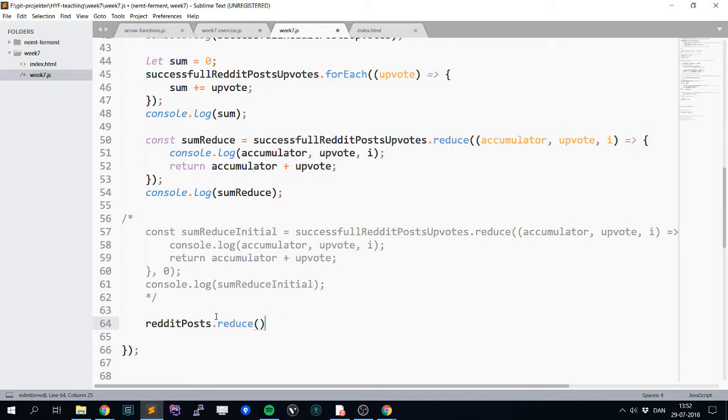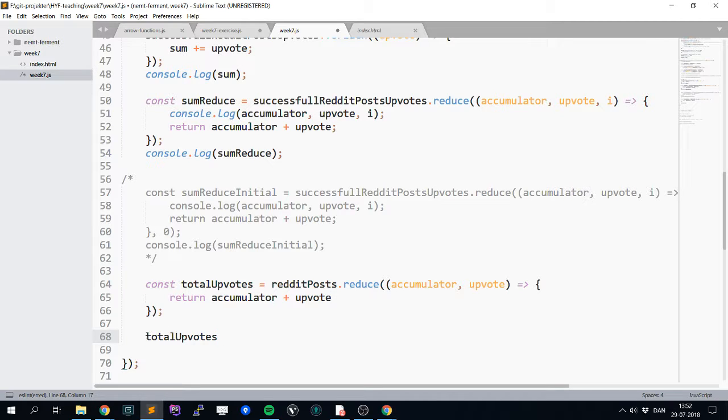Reduce takes a function, takes the accumulator and the upvote. That's enough for us to do our calculation. Let's say we did like before, where we just return accumulator plus the upvote, okay? And we say total upvotes. You need to do post.ups, right? Yes, that is true. And why is that? Yeah, because here you have access to all the data. Yes, exactly.